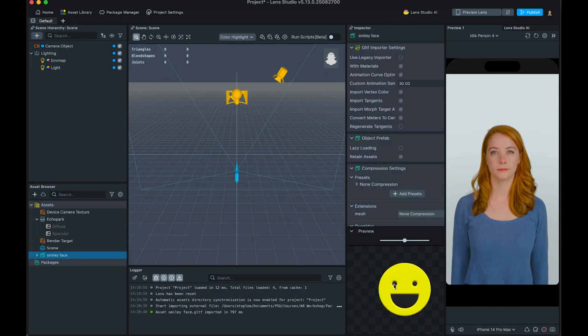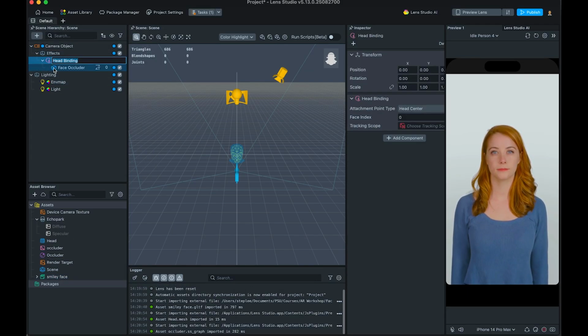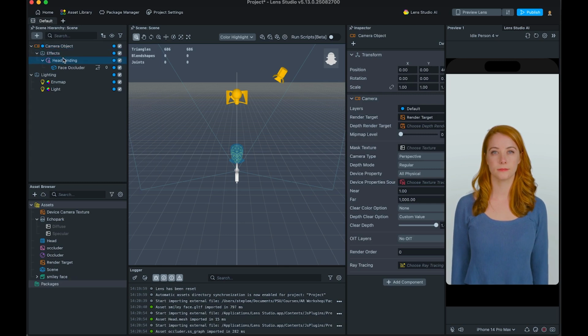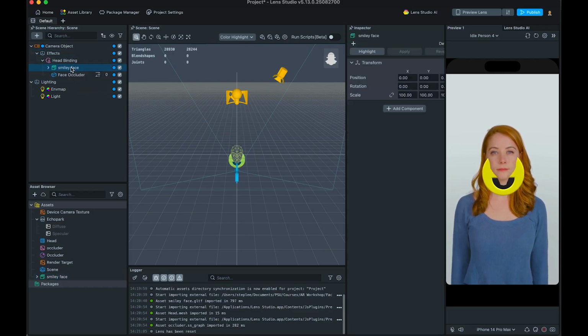So what we want to do is attach this to the face over here. The way to do that, again, is to go into Add and do head binding. And that's going to create this new camera object and then the head binding here. And then what we want to do is bring this in and make it a child, bring it in underneath the head binding here. And so you should see that has moved into place.